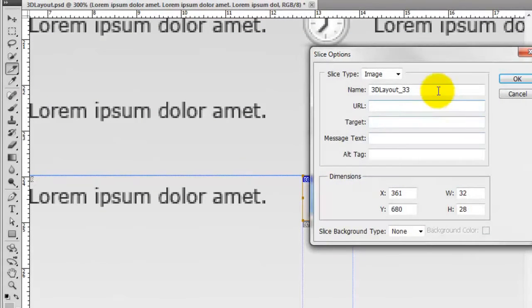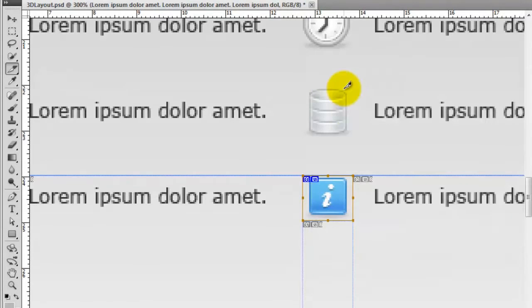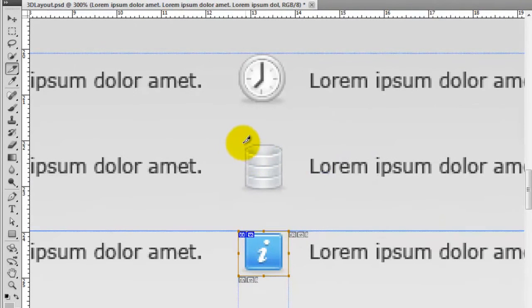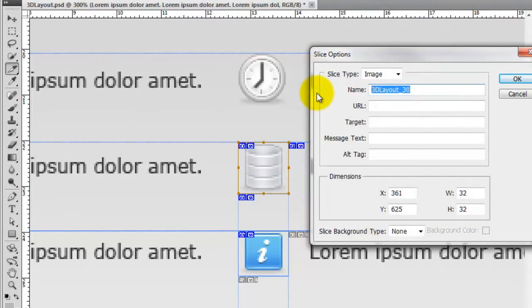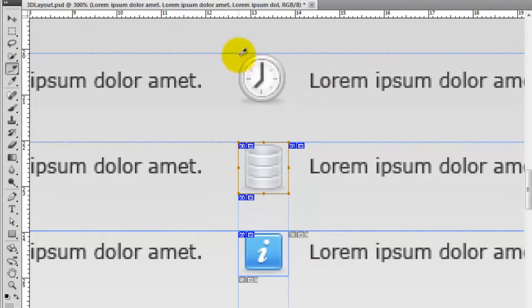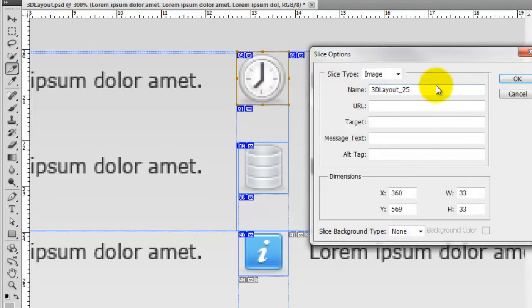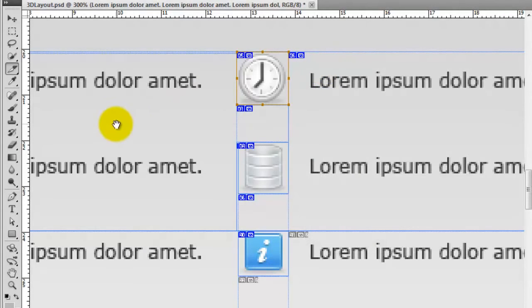This one, info. That one looks like a database icon to me. I'll just call that DB. You can call these what you like. And you can guess what I'm going to call this one. I'm going to call this clock. Anyway, so right, we've got all those.